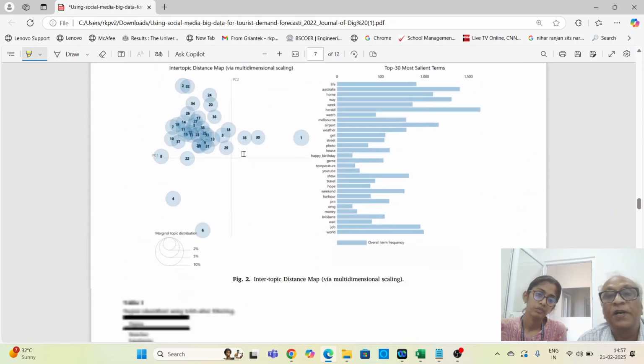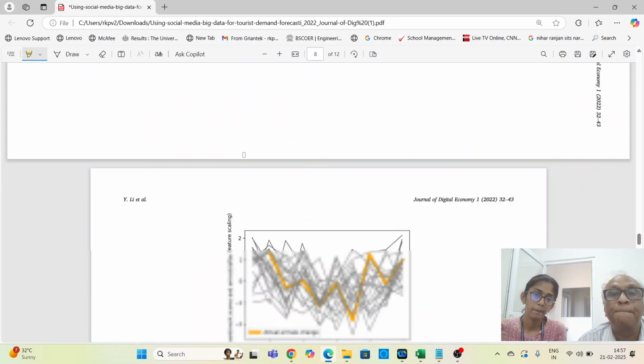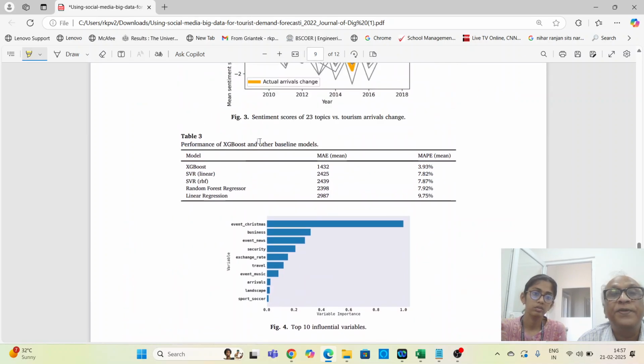Let us look at one table of the result. Yes, this is the table, the performance of XGBoost. The MAE score is 1432 and the MAPE score is 3.93. For XGBoost, it is better than SVR, random forest and linear regression.